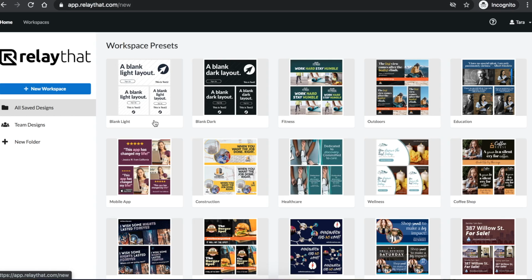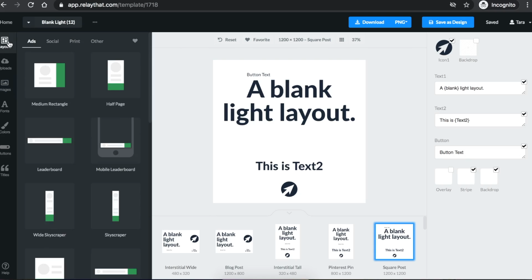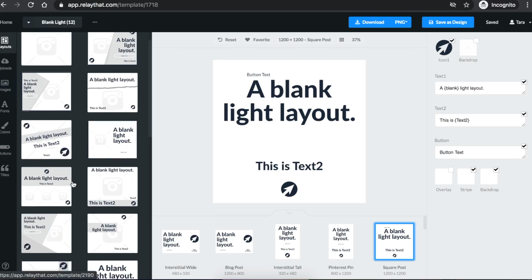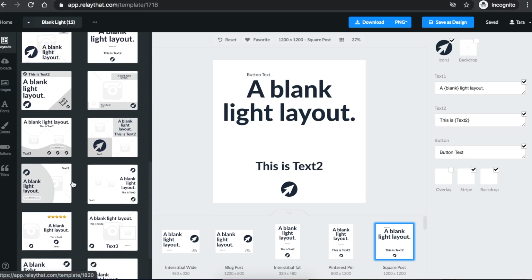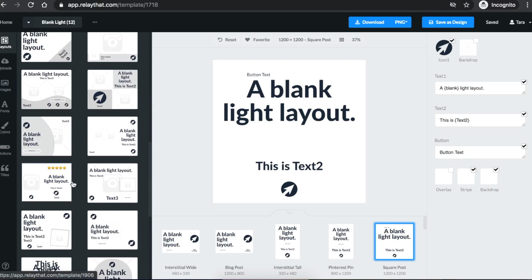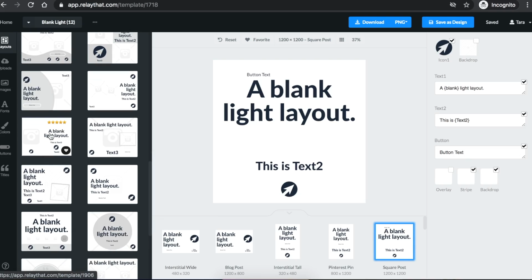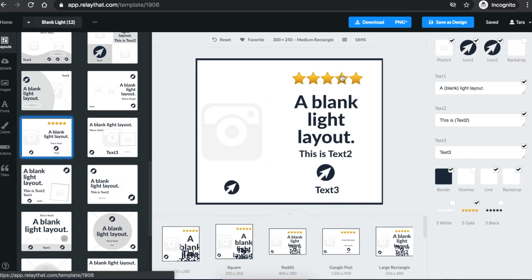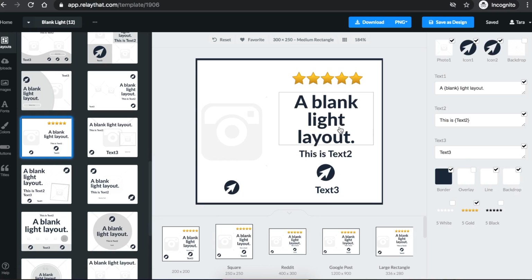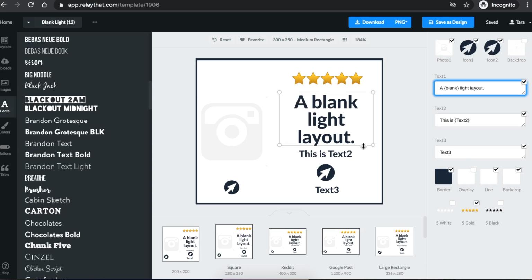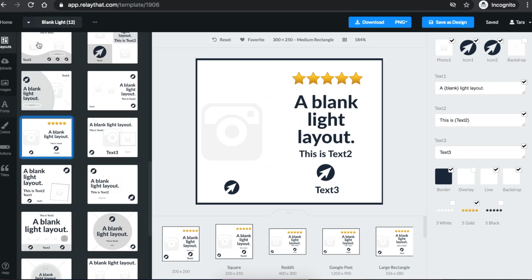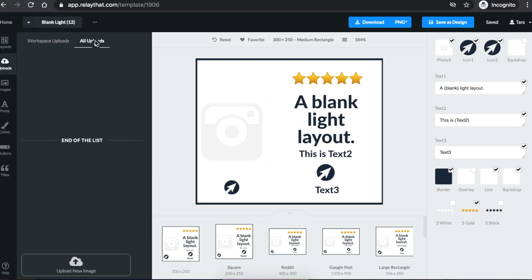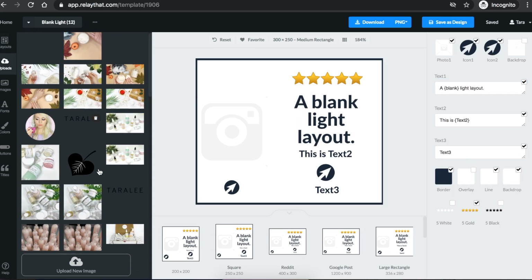New workspace, blank slate. Go to layouts and then click medium rectangle. And then look at all of these beauties. So there's all kinds of different things like, ooh, this one would be really good for a lot of you guys. This is where you can see how it has a 5-star rating? You can put a quote of a 5-star rating you received and then go to your uploads, all uploads. So I'll just show you guys a little example.